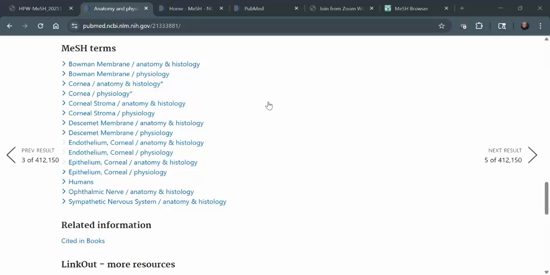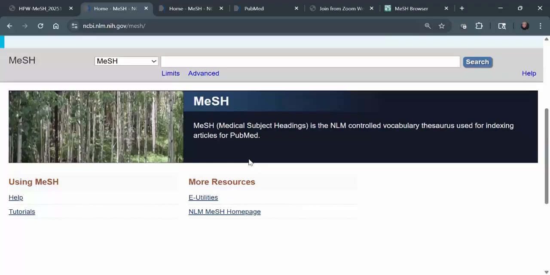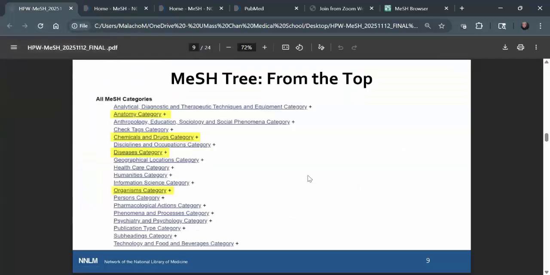Okay, so I want to get back to MeSH. And earlier I said that if you are on any PubMed page, you could continue scrolling down the page to this grayed area and click on the link to MeSH. And that's how I'm going to do it. Okay. And I am going to leave you here while I go back to my slides.